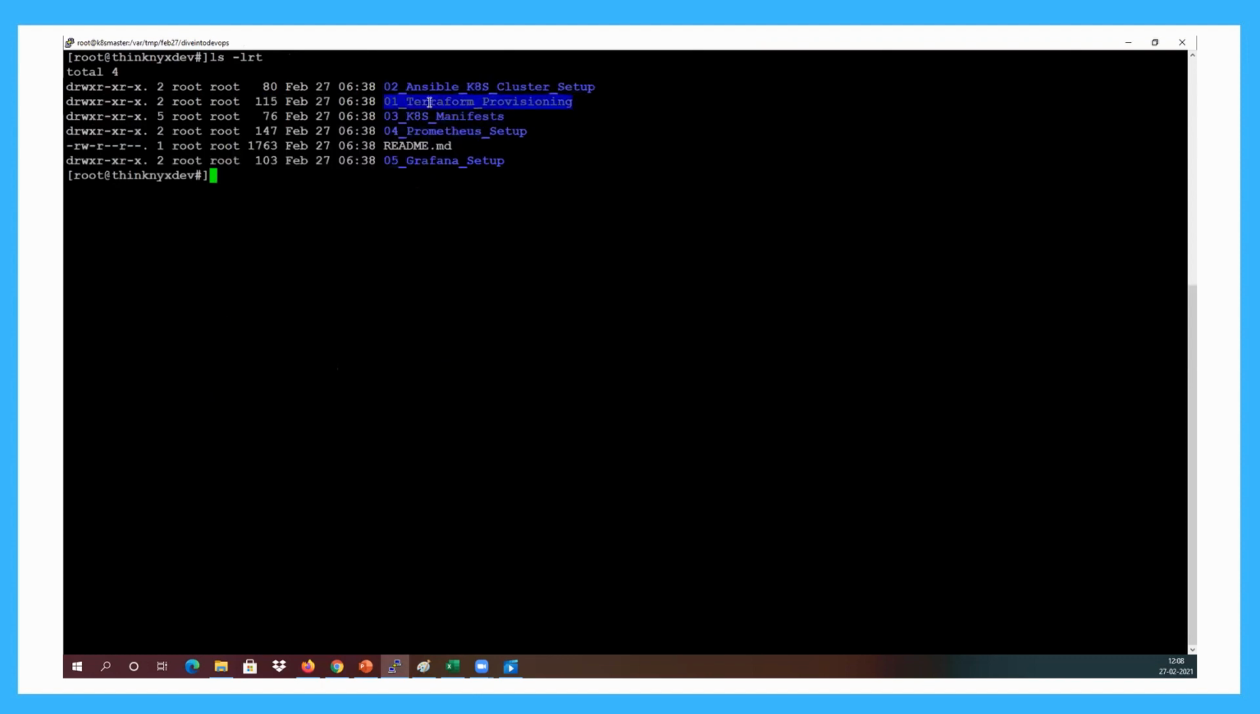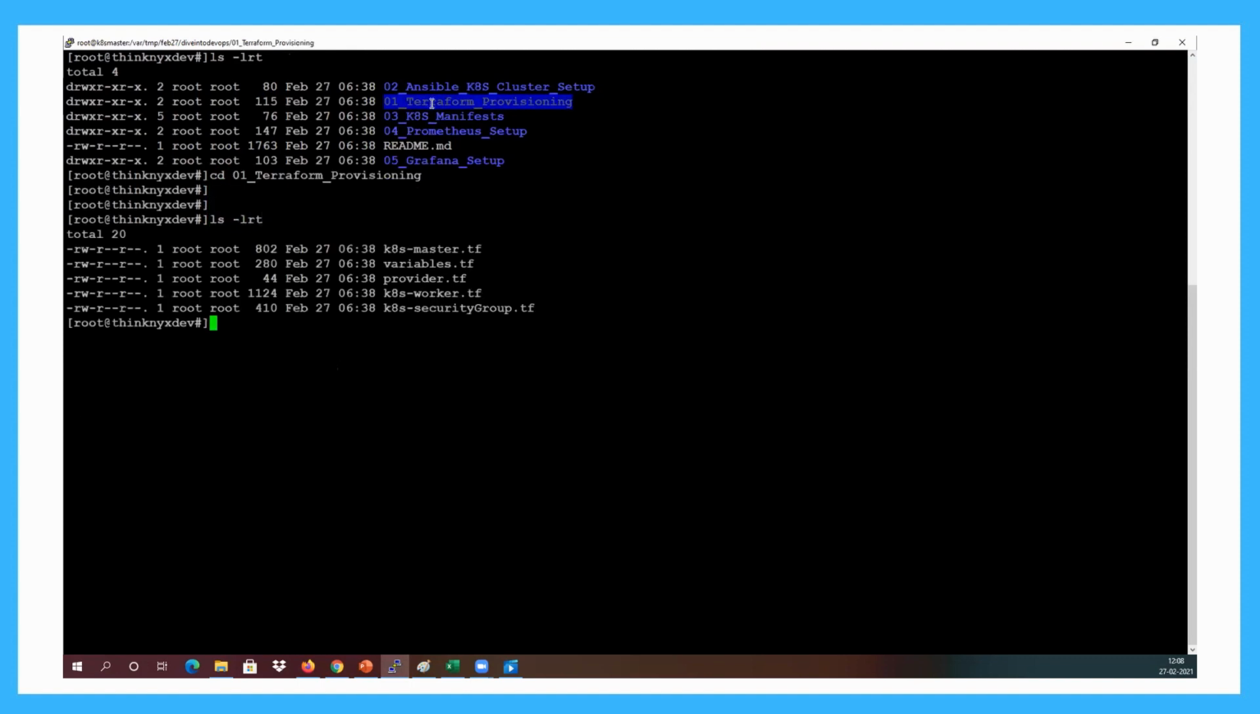Now, Terraform 01, this is the first step. Let me go inside it and let me show some of these files. Now, Terraform itself is a technology. It's a tool. This tool is getting very famous and it will help you to do provisioning across platforms. Now, like you have CloudFormation or Azure templates, they are specific to a particular platform.